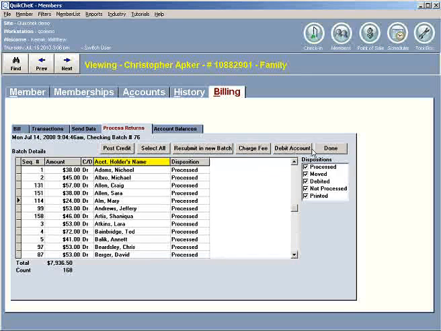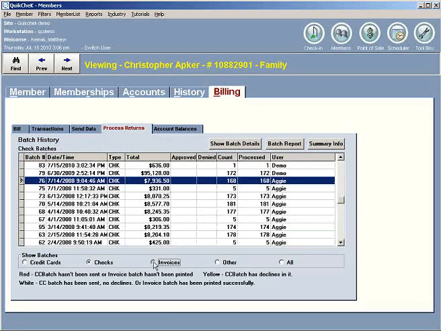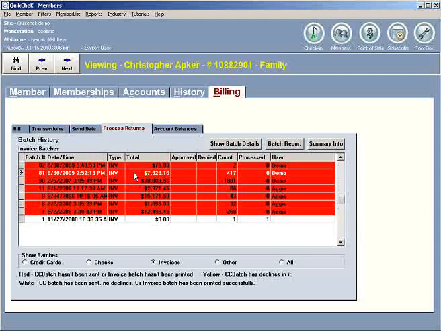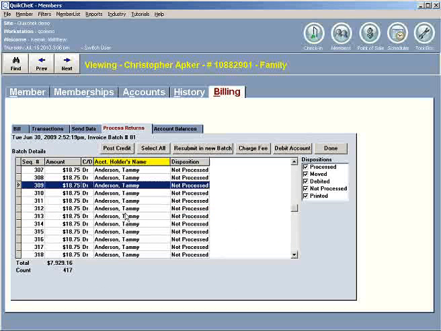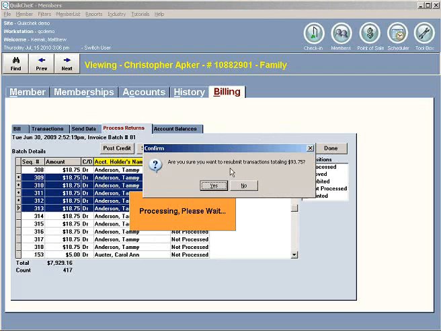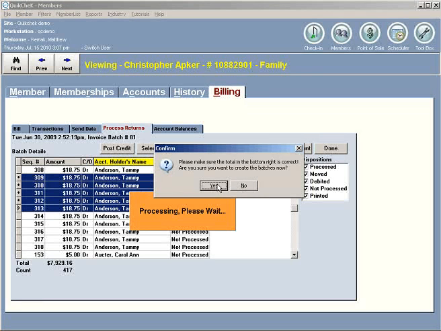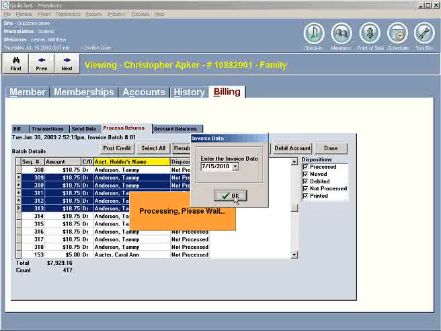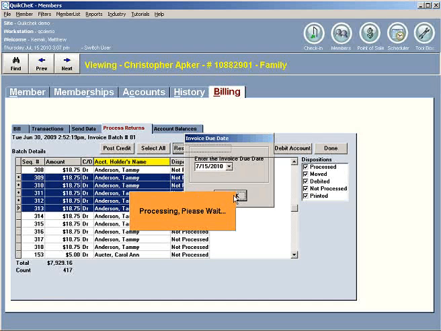back on the Process Returns tab, I'm going to finish that batch and click on Invoices. I can select an invoice batch, click Show Batch Details again, and I can select any number of people. I'm going to use my Shift key to highlight just 5 records of Tammy, and I'm going to click Resubmit New Batch. Do you want to resubmit transactions totaling $93.75? I'll say yes. Yes. It will ask me for the invoice date and the due date.